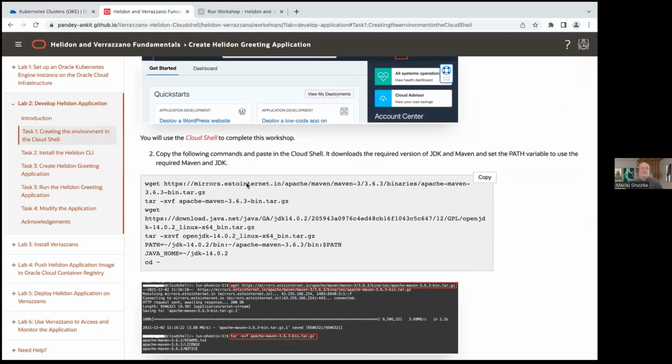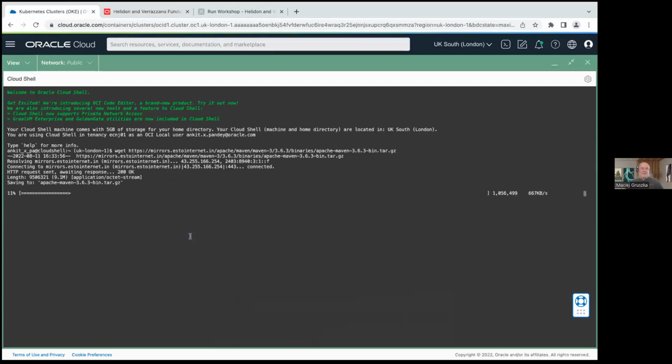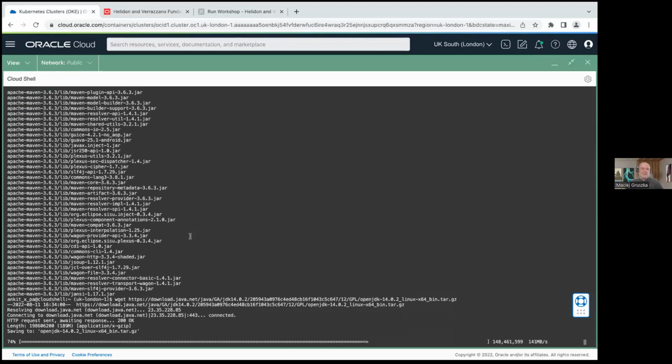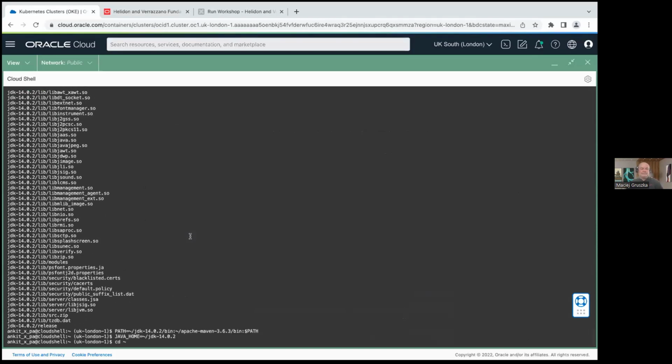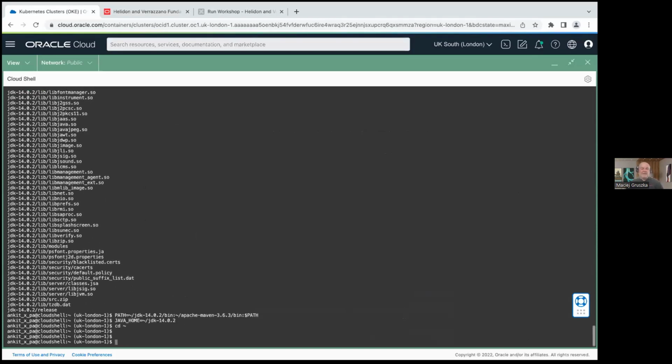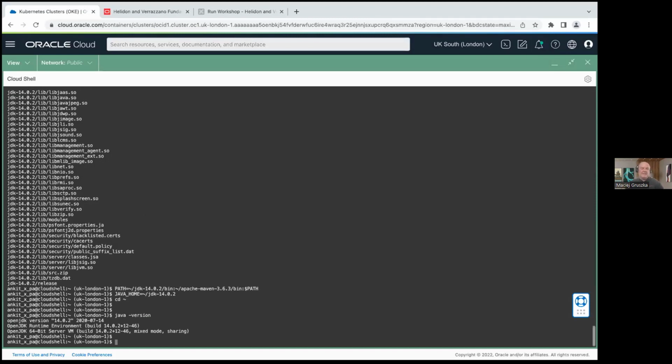The first thing I would like to run is this set of scripts. It will install Maven and JDK within the Cloud Shell and properly set the path in my environment. I'm executing that. If I now run java -version, you'll see that I have version 14 in the path, which is 11 plus. The same if I check with Maven.